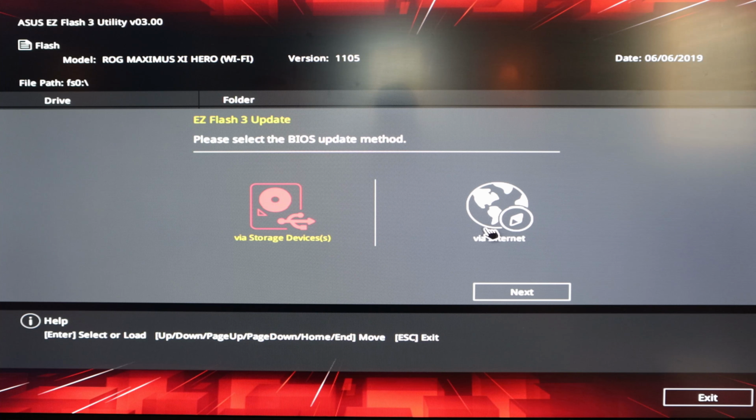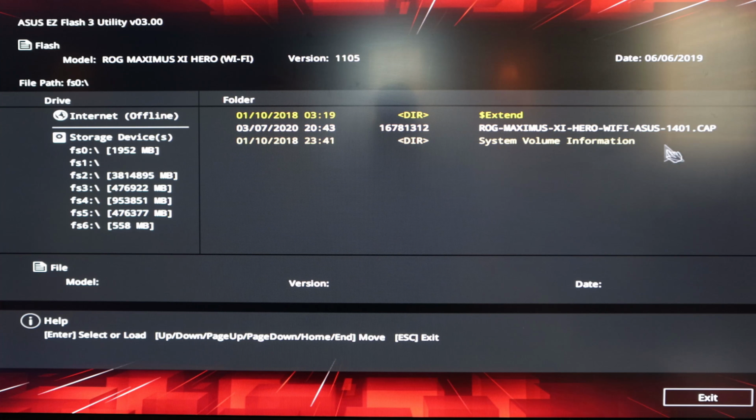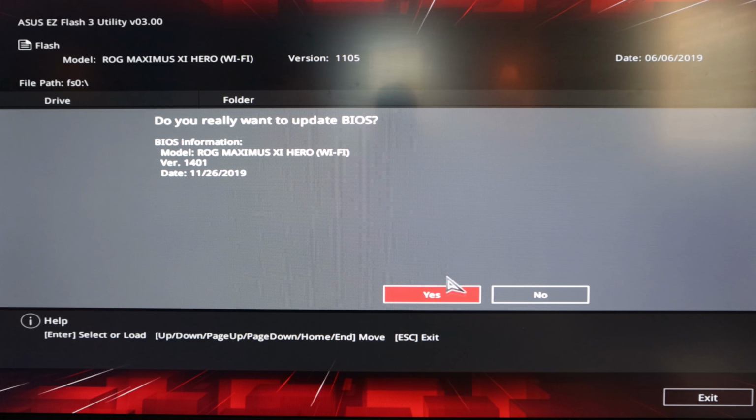So if you click internet and then click next, it's going to go in, download the update, install it, and restart your system multiple times until it's finished. However, we're not going to do it this way. We're going to go back and choose the file. It's the cat file. There it is, 1401. We click it. It's going to say, do you want to read this file? You hit yes. Once we hit yes, it's going to basically say, are you sure you want to update?